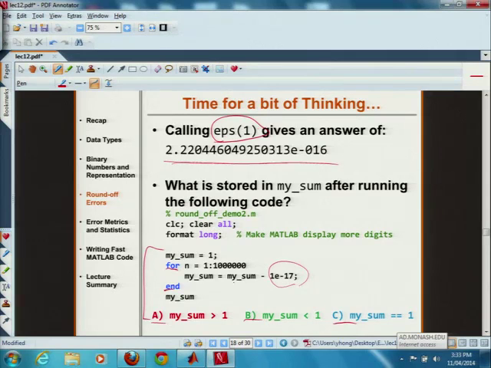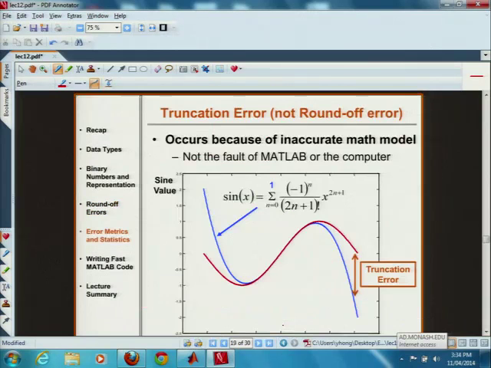Because actually in the for loop, whether you do minus or plus doesn't matter. You add a number which is even smaller than epsilon 1. So epsilon 1, as I've mentioned, is the smallest distance that MATLAB can support. If you add something smaller than that, MATLAB will treat this part as 0. So no matter how many times you do the for loop, every time you add or subtract 0. So that's why the final result should be 1. Okay? So this is just testing you about round-off error.